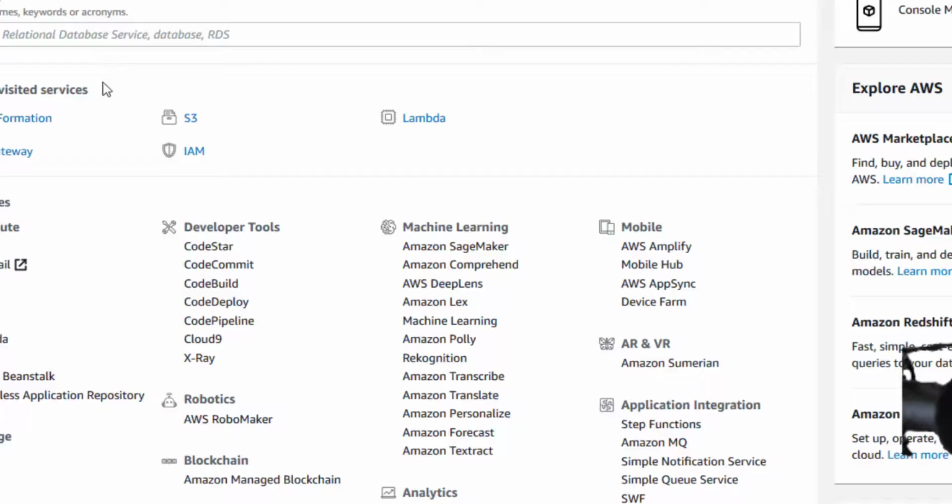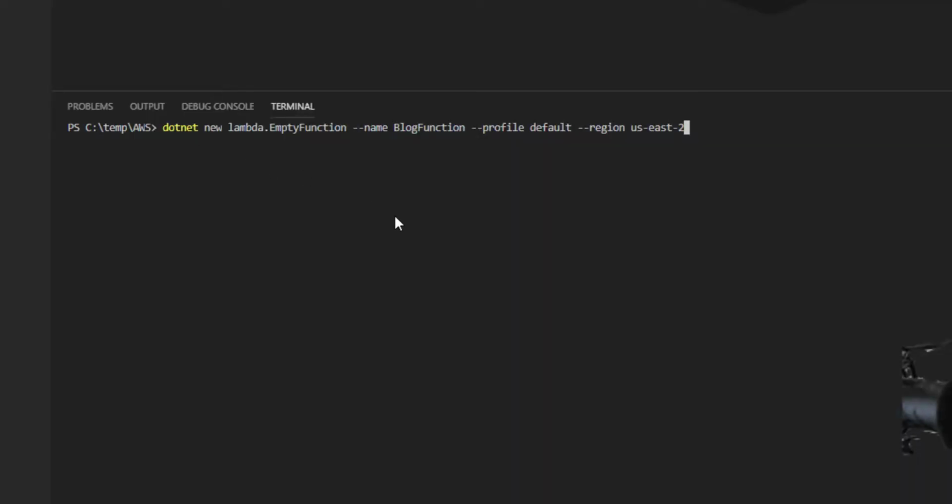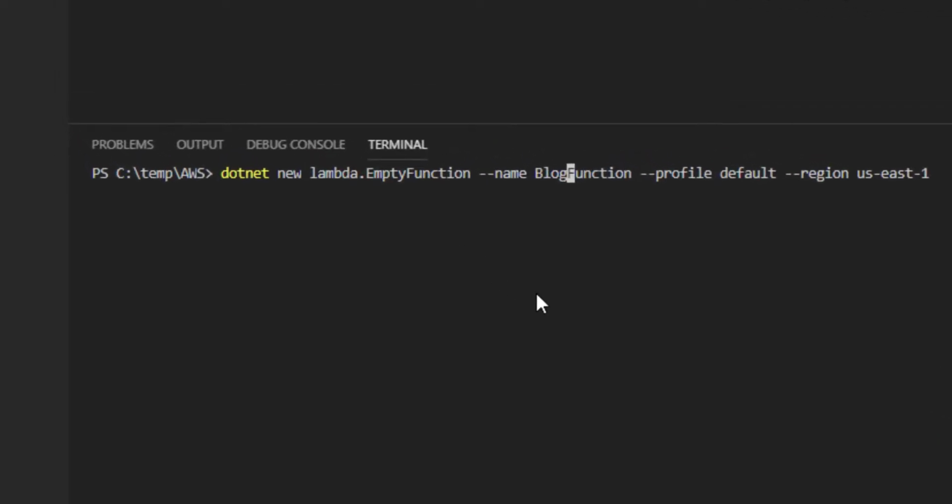Let's copy that, paste it. Now, what we want to do is we're going to use that template, and we're going to do a .NET new lambda.empty function. We're going to give it a name, and it's going to go in that folder right there, the AWS folder. But let's give it something that's a little bit better and simpler. My project. Okay. And then we don't need a profile right now.